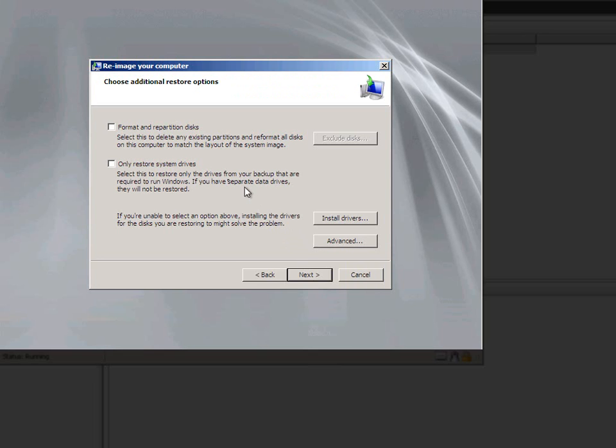And at this point, we have some options. We can choose to format and repartition the disks according to the information contained on the backup destination. We can also exclude some disks if we want to do that. Or we can restore only the system drive. In this particular example, we'll go ahead and restore all the volumes and format and repartition them as they were. You also have the option, of course, of installing drivers if you need to. If you're replacing hardware due to a hardware failure, you may need to install the latest drivers for that hardware.